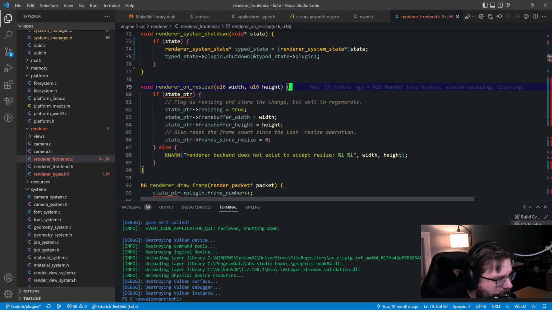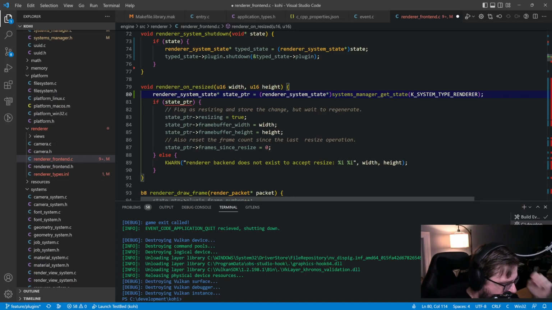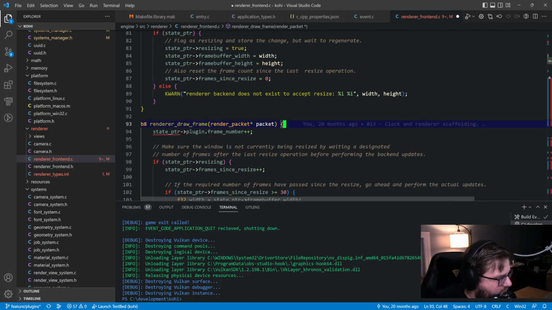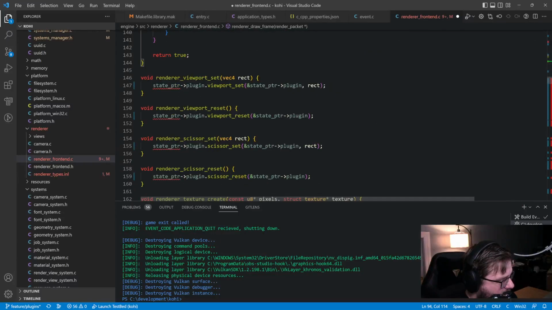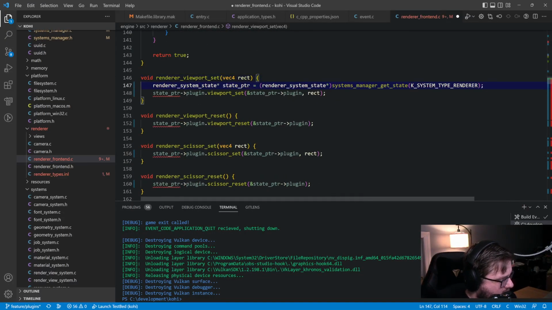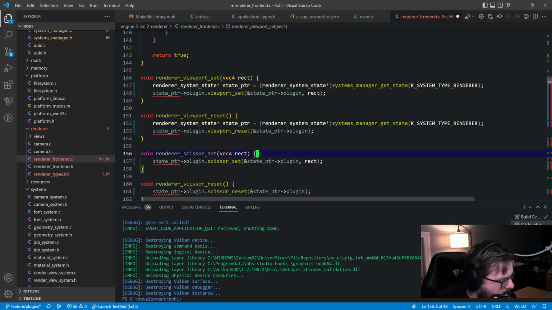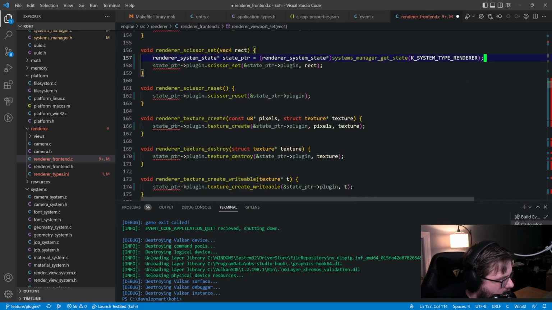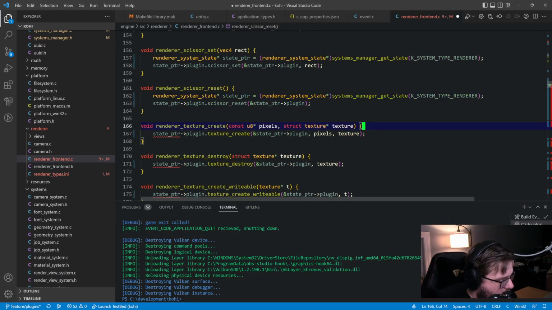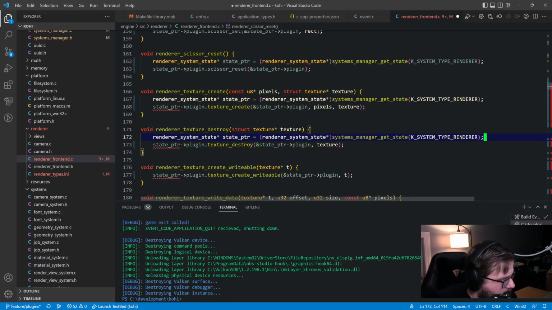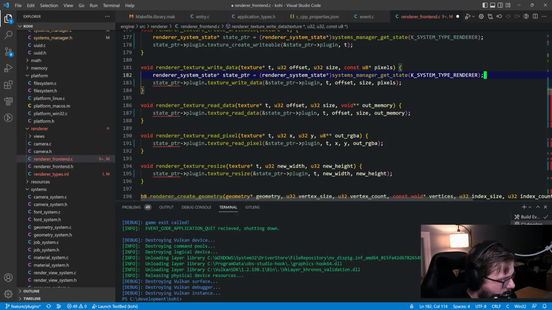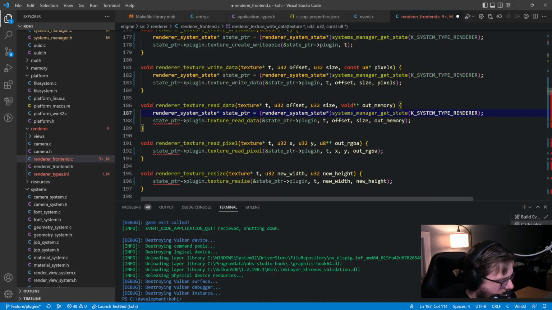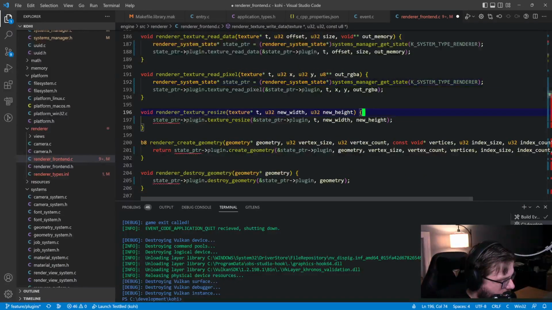And basically, you know what? I think I'm going to stick with the state pointer, and I'll just do a mass rename on it. So I should be able to just come in here to every one of these functions and add the get to the state pointer here. And we should, at that point, be good to go.